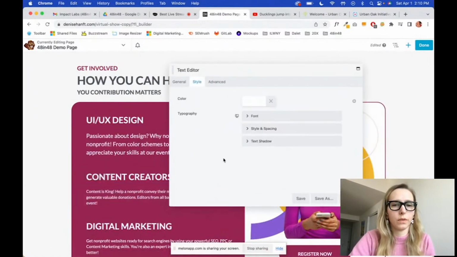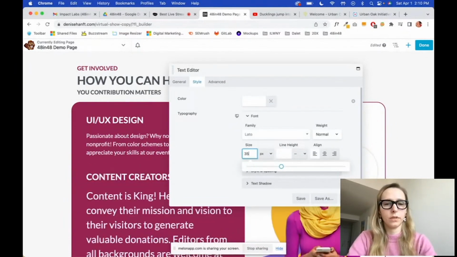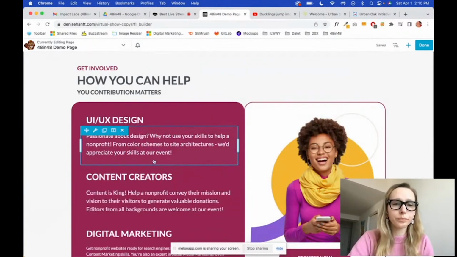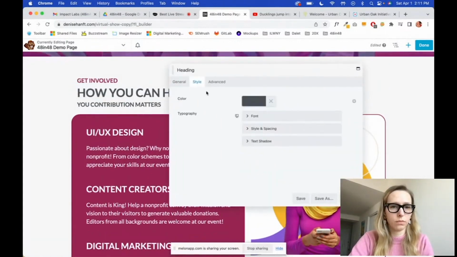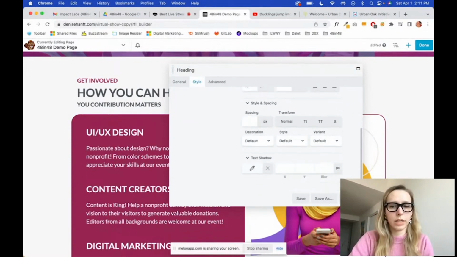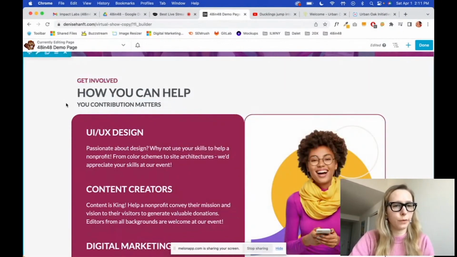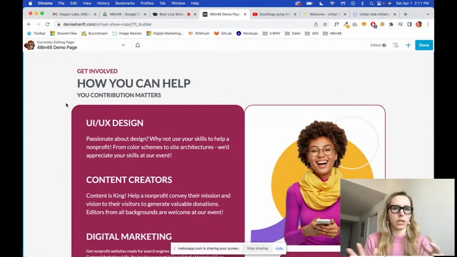You can do that with nearly every text editor or headline. So you can make this 35, not very nice. Let's make this 20 as well. And that's how you can change color and the font size of your text editor fields. So really everything. Heading, you can also change the color and the font size. And you can do even more like text shadow, etc., which can get a little bit fancy, and you might want to hold off on too many design changes, as it can change the overall design that the 48 and 48 team created for you.